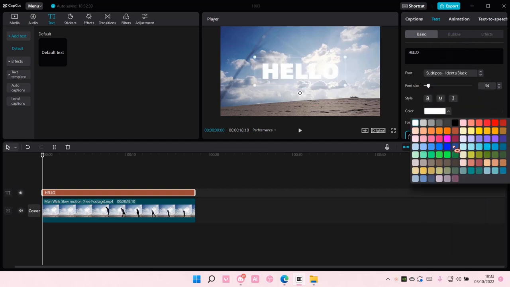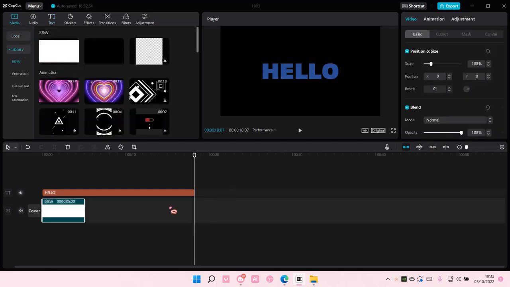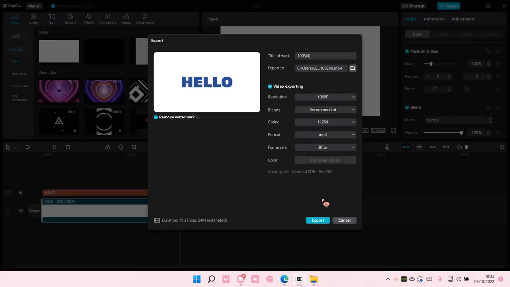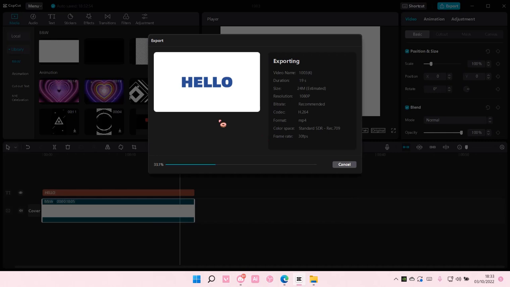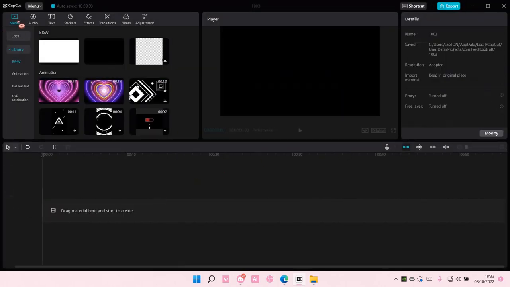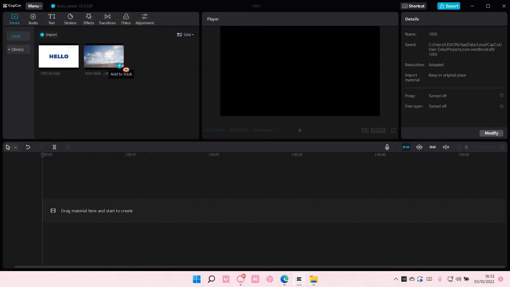And I'm also going to change the color, delete the video, and go to media and add in a white background. And then you are going to just export that. And once you're done, you're just going to delete everything, go to media, local, and import the video we created.